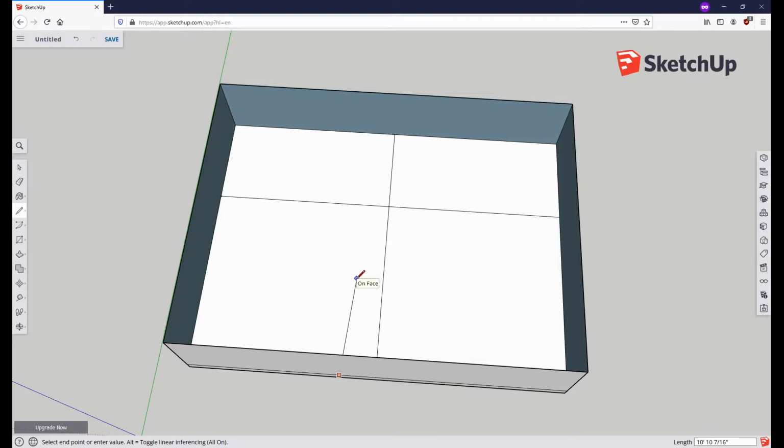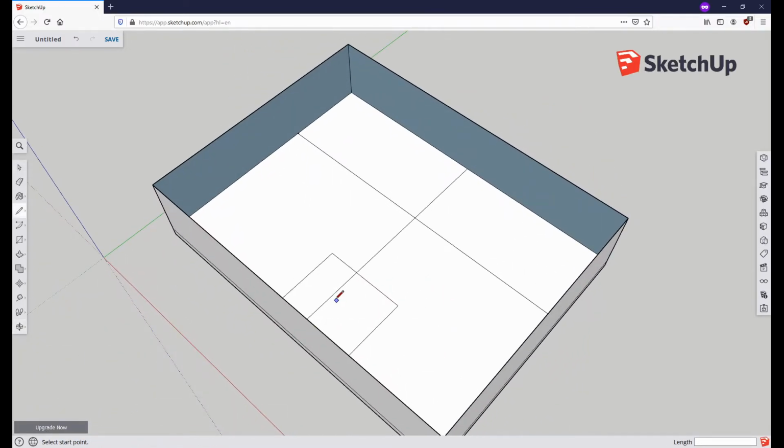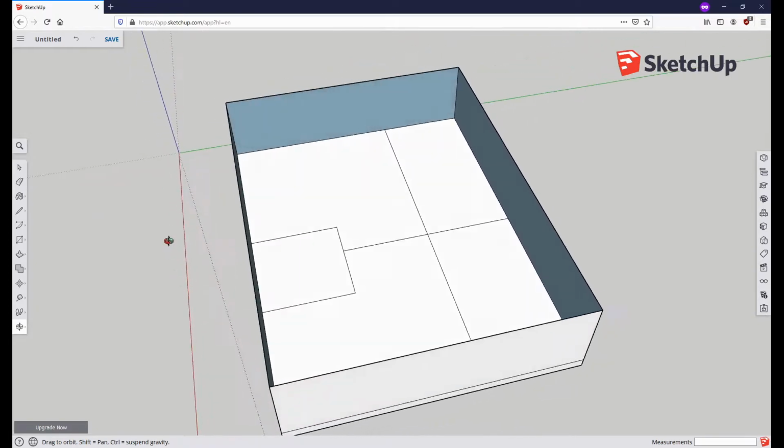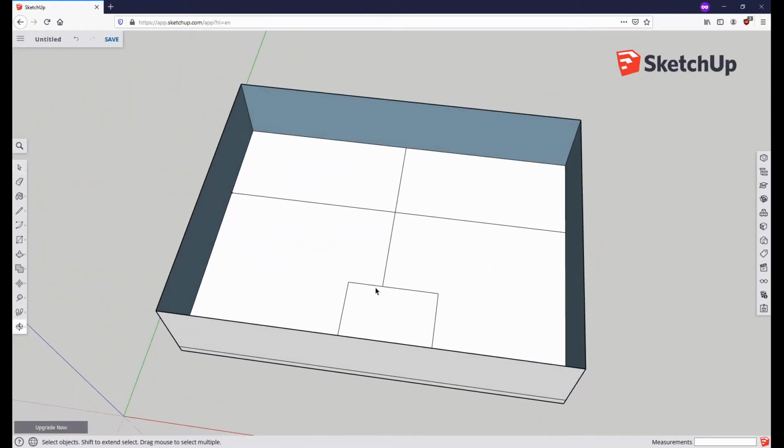So we're going to make sure we have a perpendicular line and use the measurement tool to create a 10-foot line and make a square here on the floor plan. So that's our entryway. We can simply select this line in the middle and delete it to get a better visualization of what the entryway will actually look like.